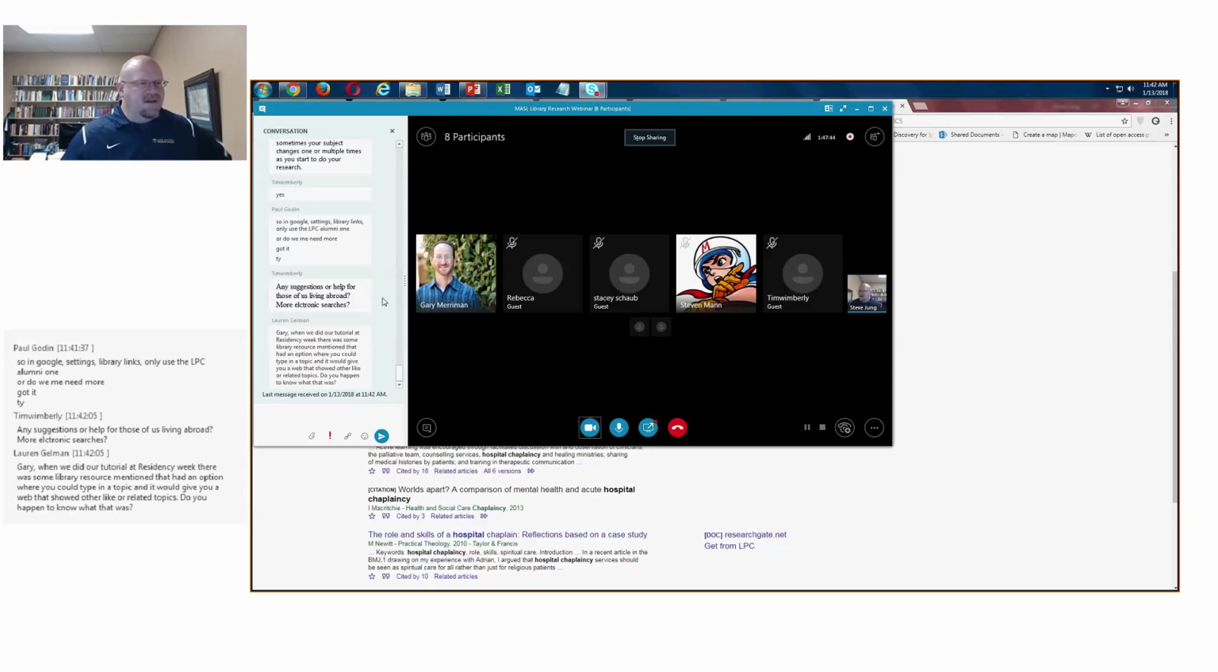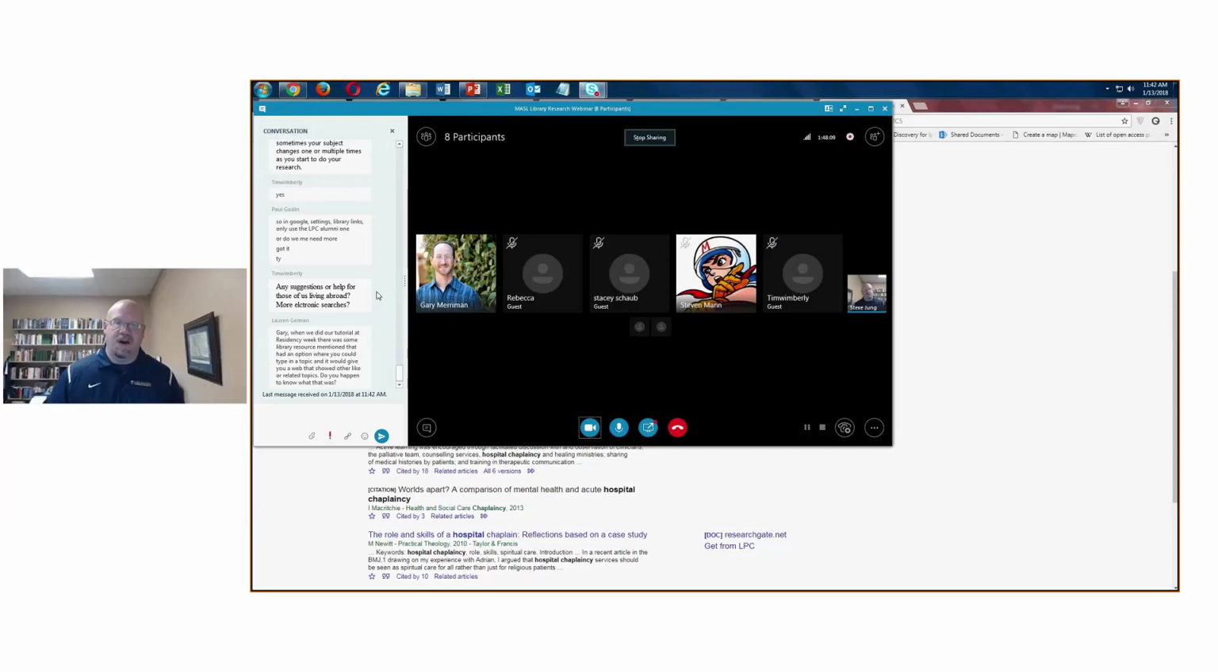Okay. And it says it's help for those of us living abroad, more electronic searches. So as far as materials from LPC, if you live in the US and it's a book that we actually own, we can ship back and forth. Otherwise, really, it's all electronic resources or trying to borrow from another library.